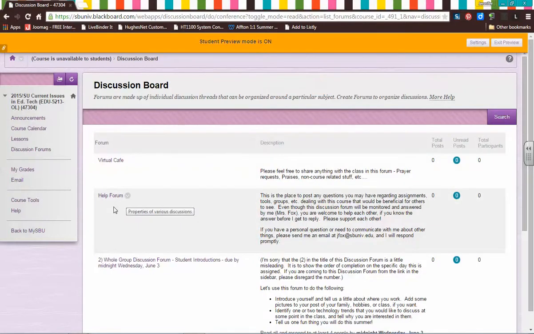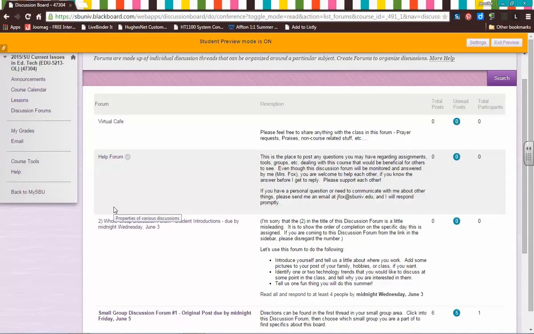This next one down is the help forum. That is actually a place to go to ask questions that everyone will benefit from. So if you are having a problem with a link that is in week 2 in folder whatever day it is, then let me know about that.